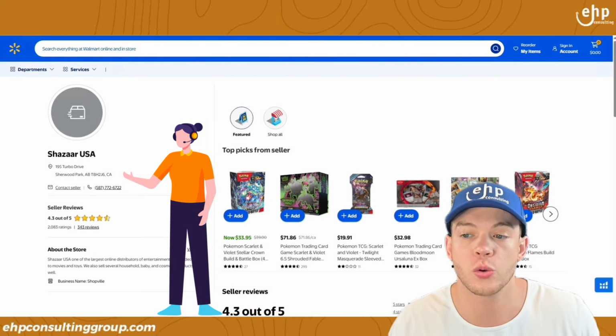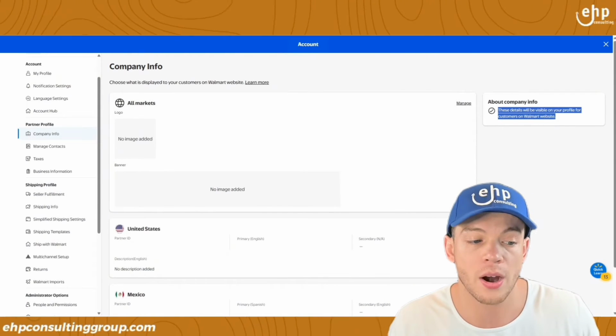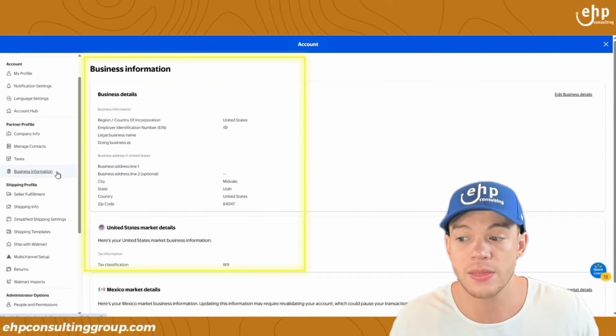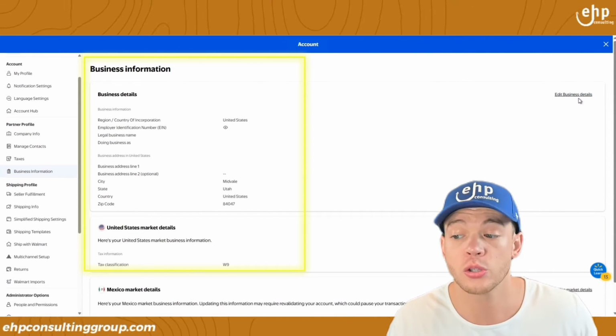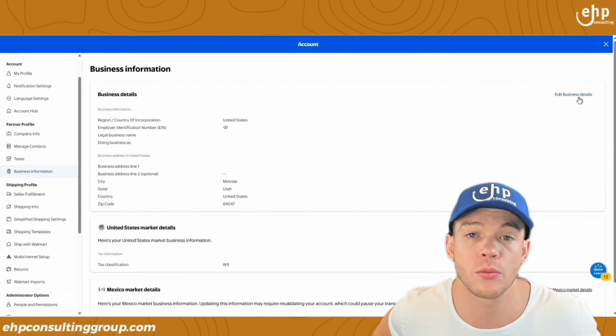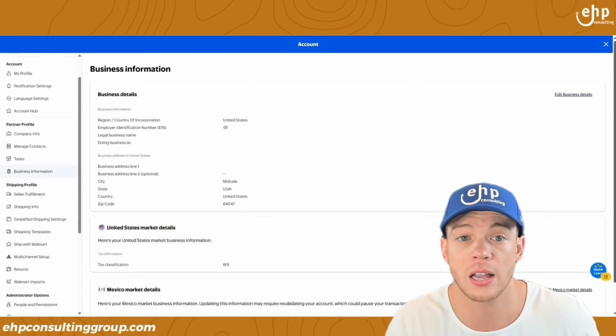So those are the two different ways to change it. So I recommend to do both. Just be aware that the first way, the business information page that I showed you, again, this one is more serious. So if you click edit business details and you edit it, Walmart may do a review. So just make sure everything is legit, everything adds up, and you have the documentation for it. But that's it for today's video.